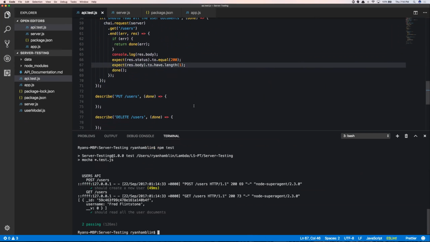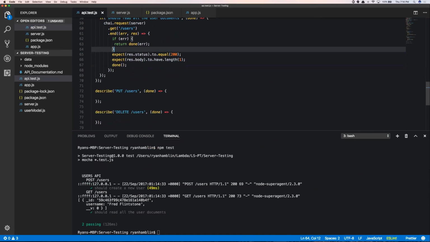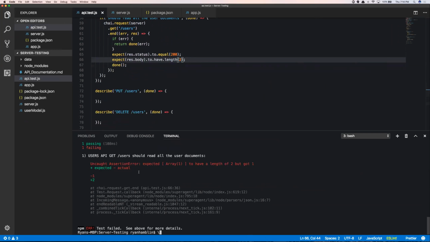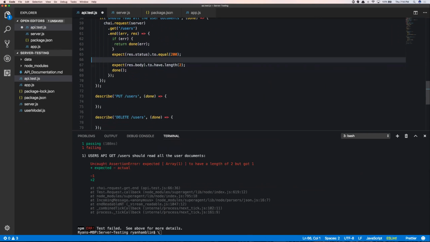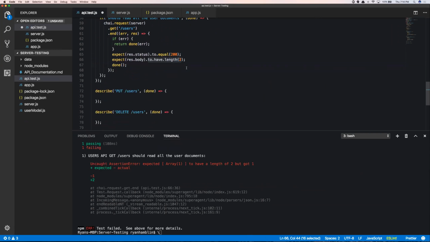Hey, would you look at that? We're passing the test. Okay, I'm going to get rid of this console log because it's annoying. And then I'm going to try and break the test and run the tests. There we go. Expected array at 1 to have length of 2, but it got 1. Awesome. So by simply saying to have length 1, I checked the type of the data that came back. So it's an array because I'm asking for its length.